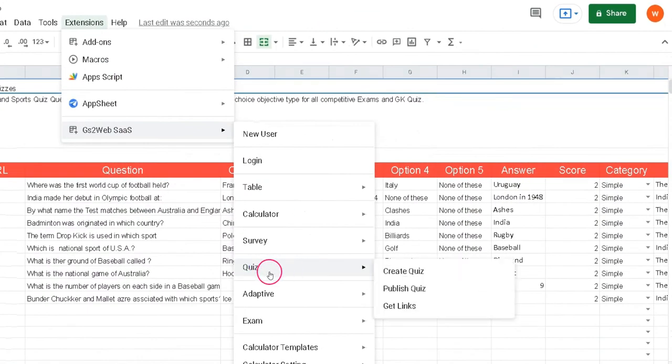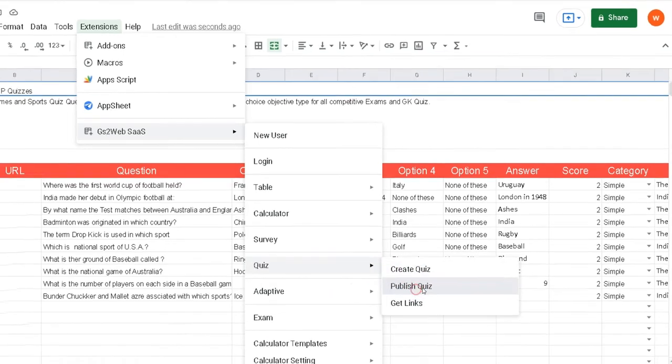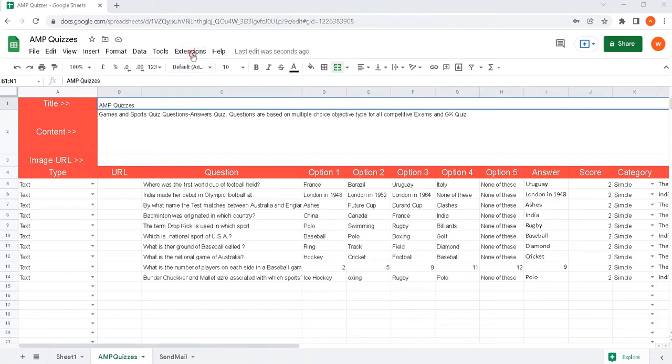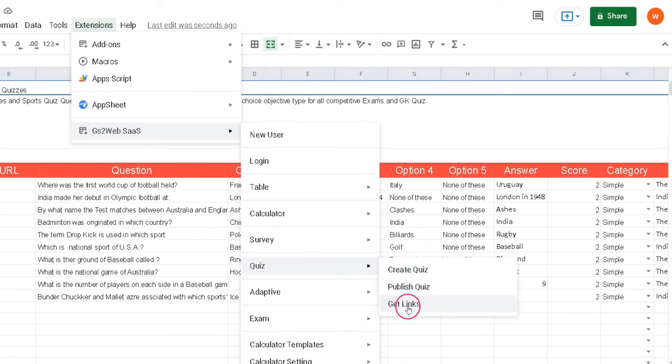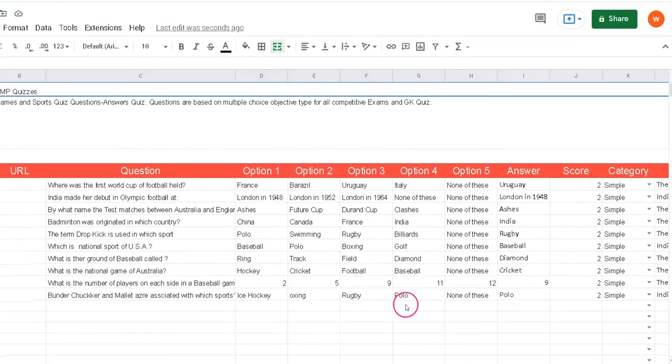Go to the GS2Web SaaS add-on and click Publish Quiz under the Quiz menu. Next, go to the GS2Web SaaS add-on and click Get Links under the Quiz menu and copy the AMP iframe code.